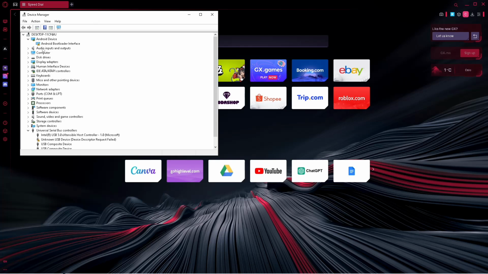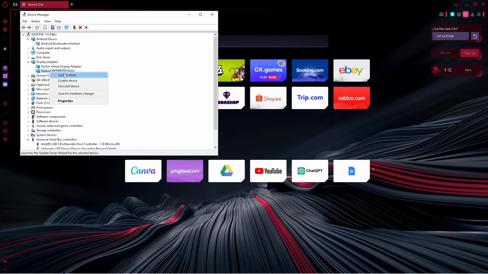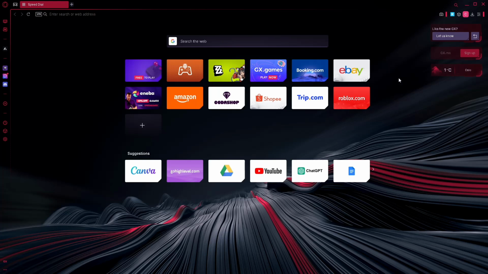Now, click on this display adapters and then right click on your graphics card. After that, click on Update Driver. Make sure that your driver is up to date. But if that didn't work, maybe the driver is not compatible.